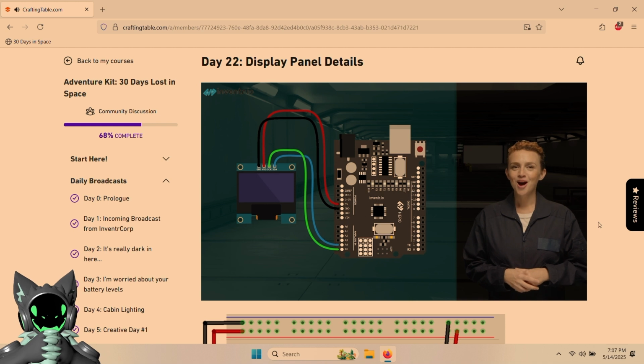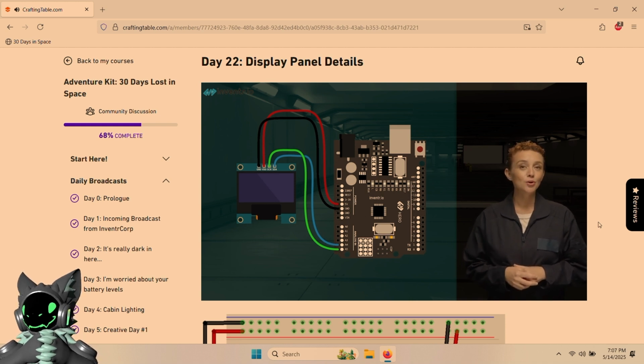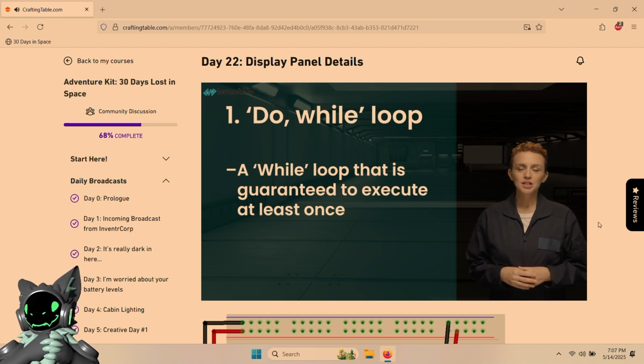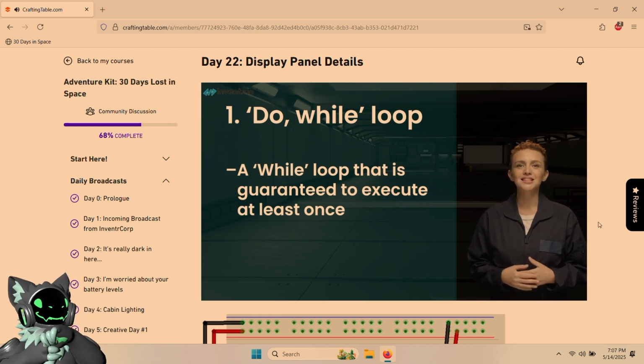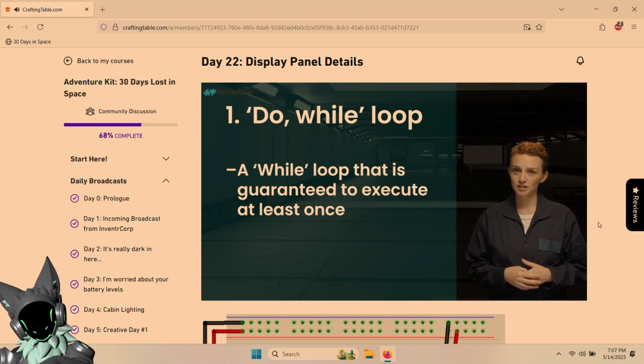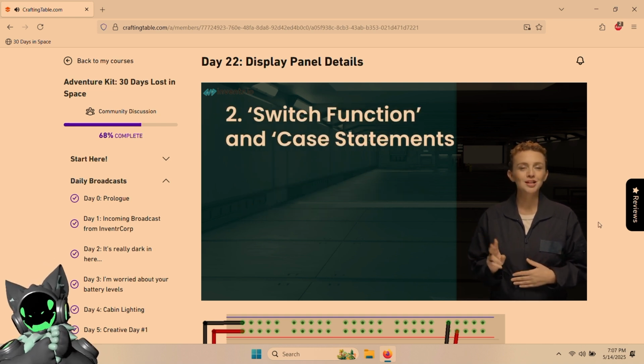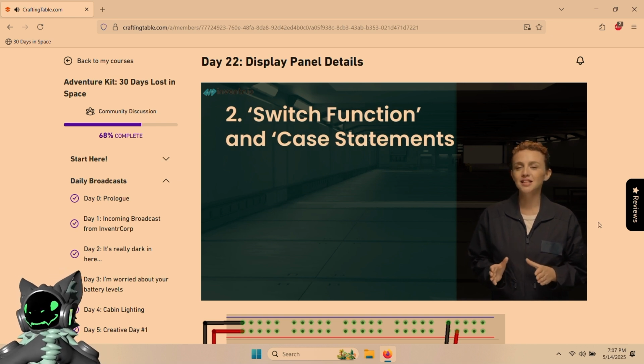Indeed, it does, actually. All right, how about we discuss some significant coding concepts? All right. Number 1, a do-while loop. To put it simply, it is a while loop that is guaranteed to execute at least once. That's the only difference between that and a regular while loop. Right. Number 2, switch function and case statements.